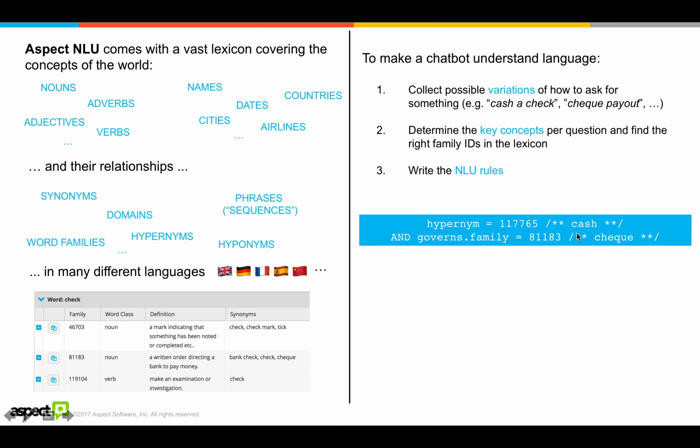But you also want to make sure that it is in some relationship with the word for bank check. And that's called governing relationship. Why is that important? Well, you do want to match sentences like I need to cash my check. And you want that to work in all the languages we support.